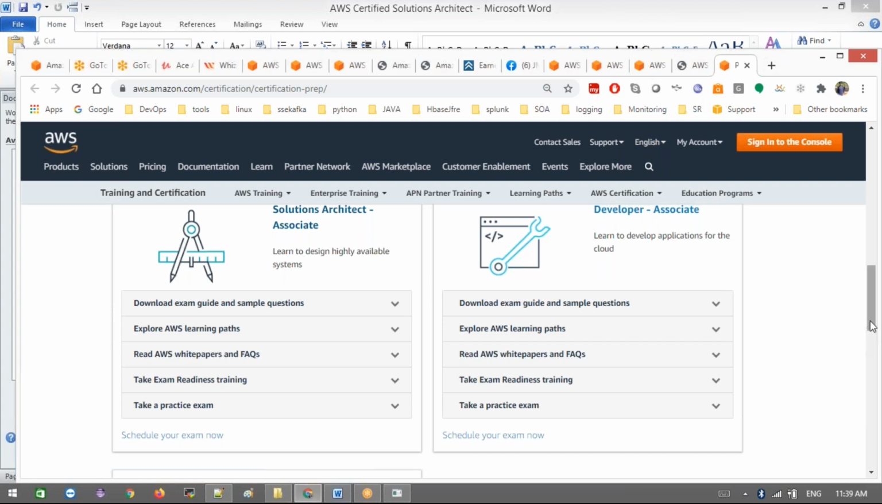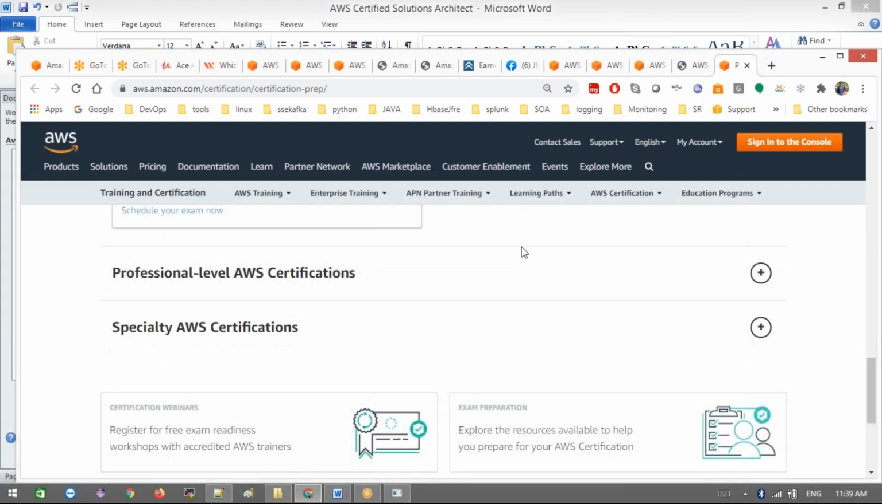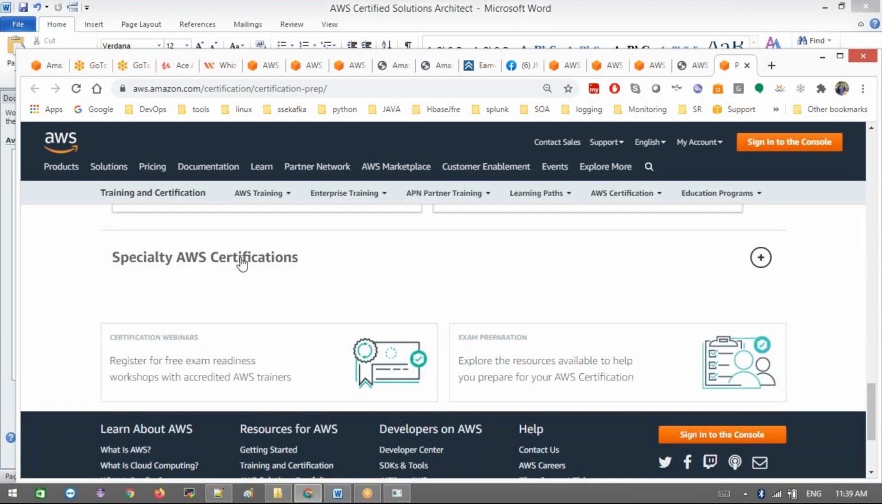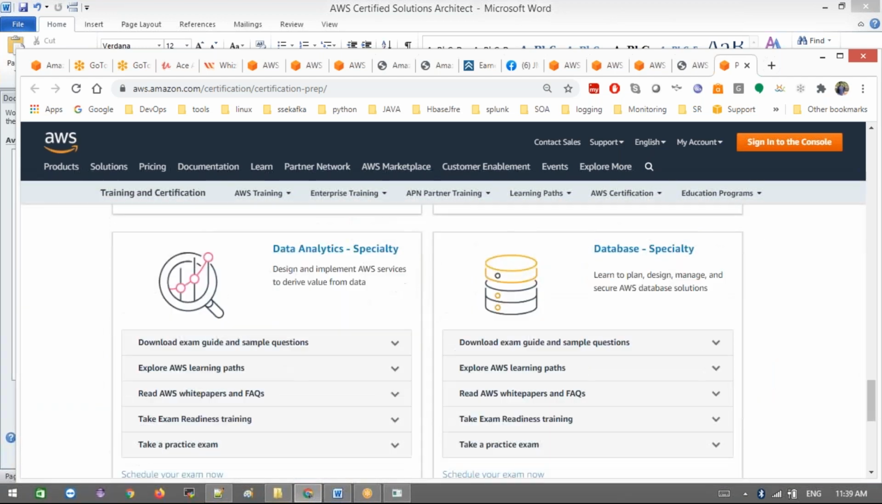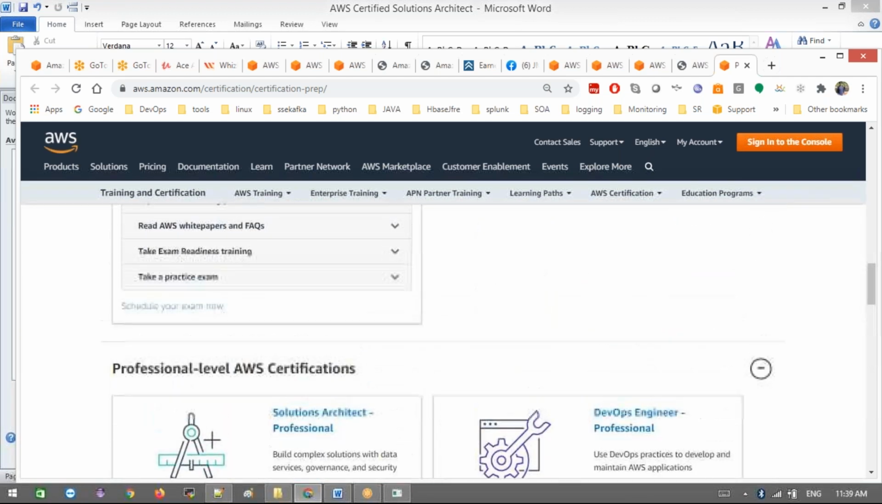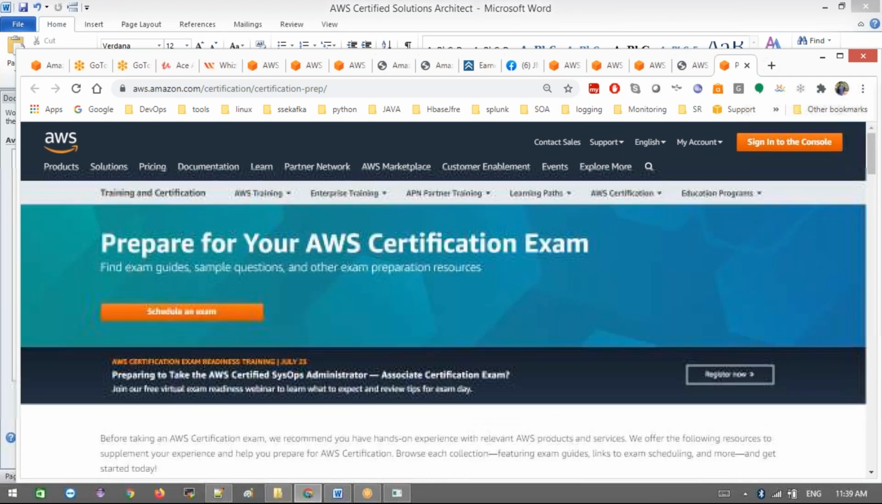Okay, the next certifications are the same. If you go for professional level, you can see all the professional level certifications. The specialty certifications you can go to here, all the resources in one place. Basically we don't need to go here and there, we can go to one place, click the links and get the exact one you require.